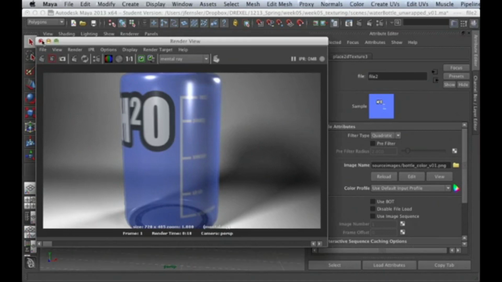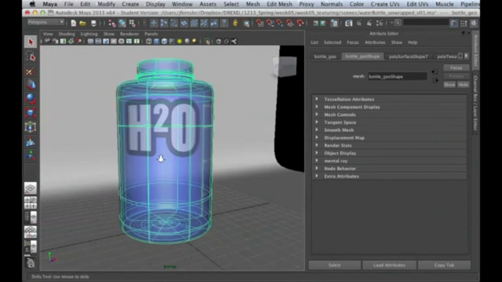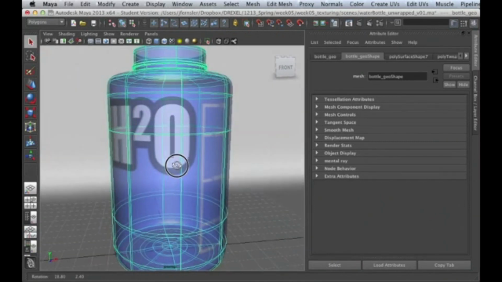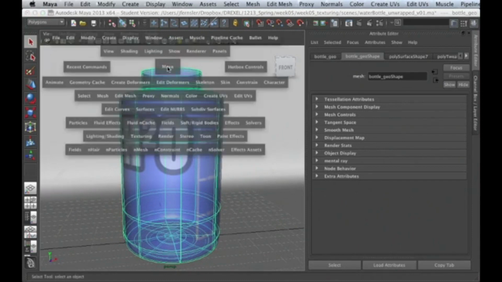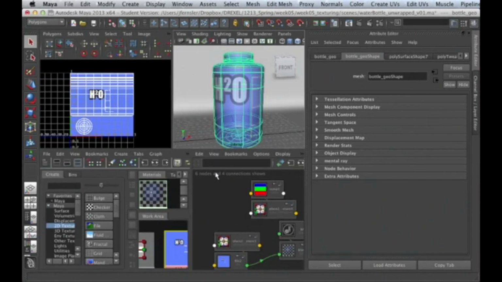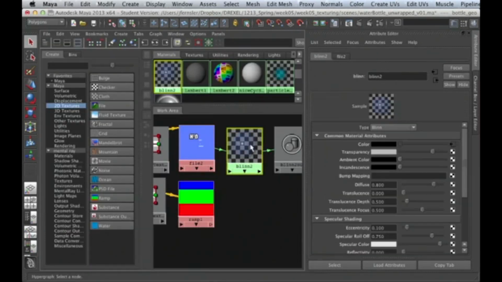So how do we do that? Well, an easy way to do it here is to take a look at what we've got going on already, and we're going to pop over to look at our shader. Do this however you wish to do it. Got it right here, load it into my attribute editor. I'm just going to look at this right here.